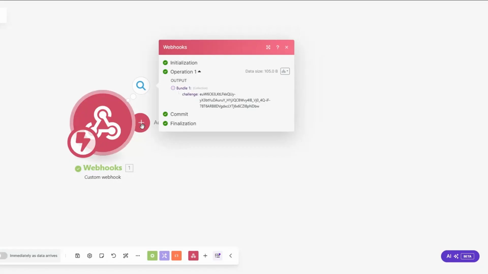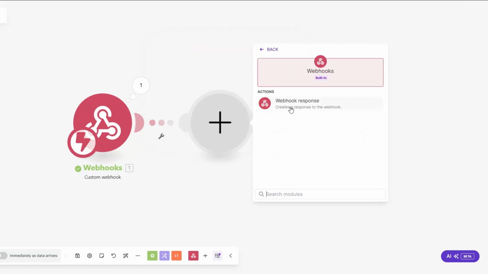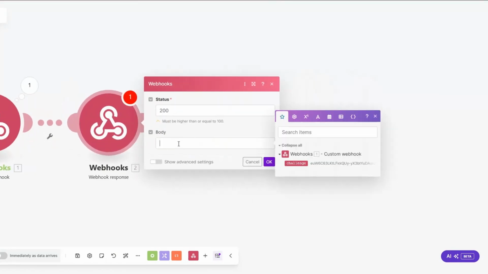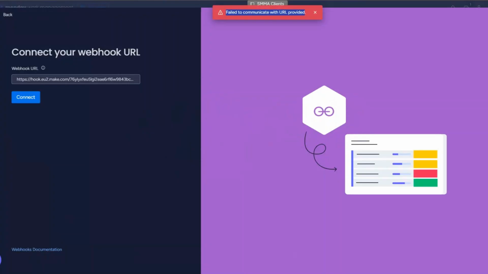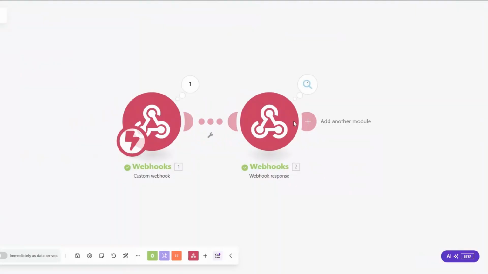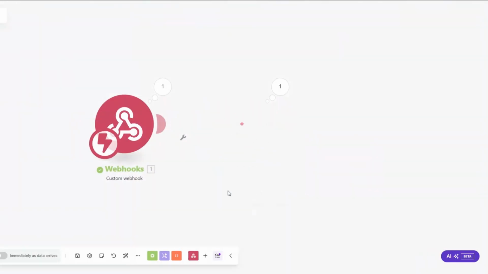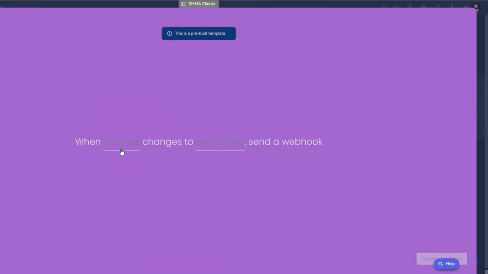Now, to connect our webhook, here, I'll return this challenge text using a webhook response. Here, I'll add two curly braces. Here, with challenge. Here, I'll add all text and click on OK. Then I'll run our webhook again. Then on Monday, I'll click on connect. You can see it ran successfully, so I'll delete our webhook response and then set up our webhook.